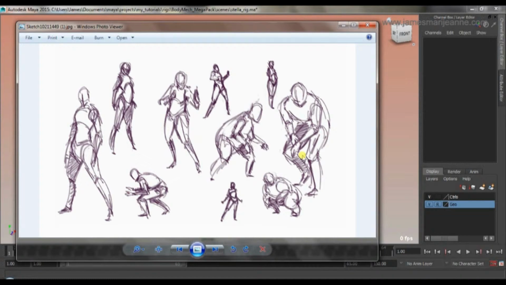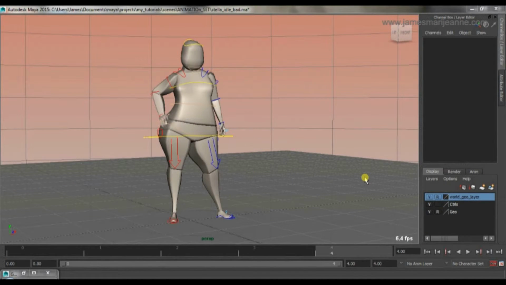I'm thinking something along those lines. So from here, I would then definitely start to pose out in Maya, which is what I'm going to start doing right now. Right, so what I thought I would do is create a bunch of different possible idle poses, and talk about what makes a good pose. Remember, we're not talking about the idle animation just yet, we're just talking about the pose.